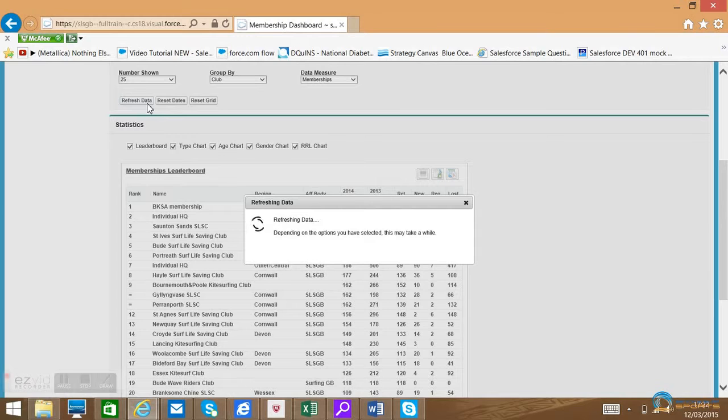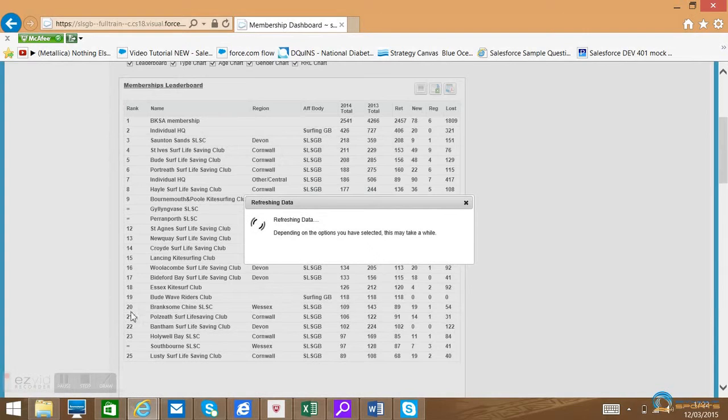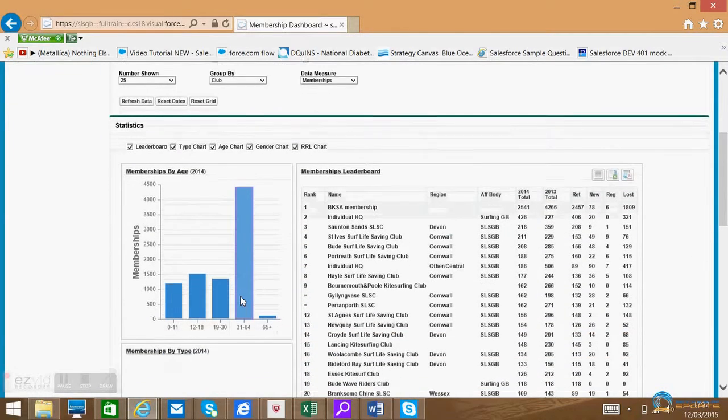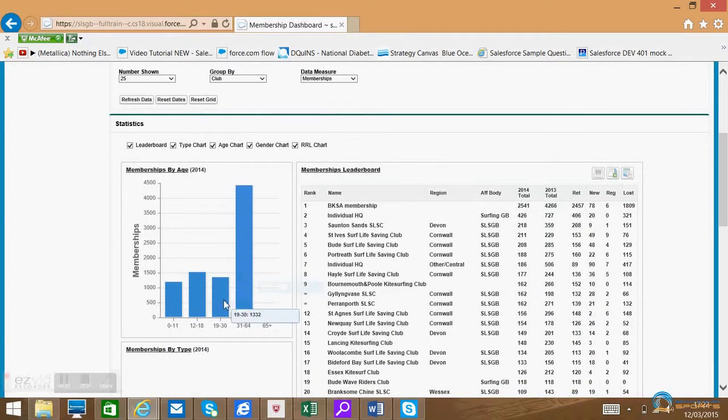The 19 to 30 age group in each year. Might change that. Okay, so we now have that information. As you can see, we've got the age category chart, so how many people are in each age group. You can see there's a lot in the 30 to 64. If you hover over it, it gives you the actual number. Same on each bar.